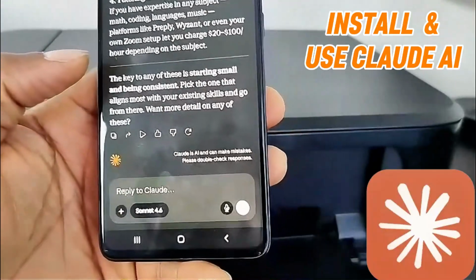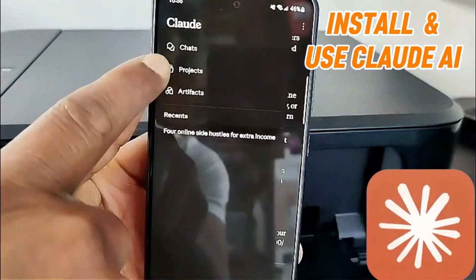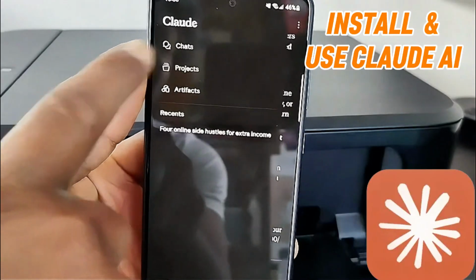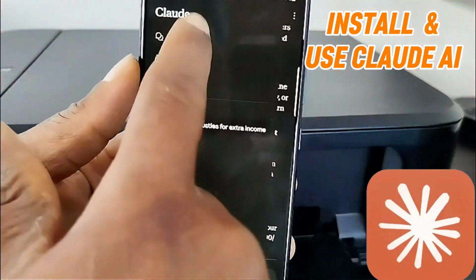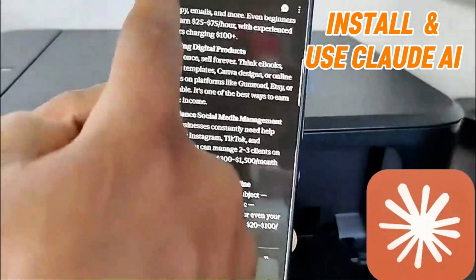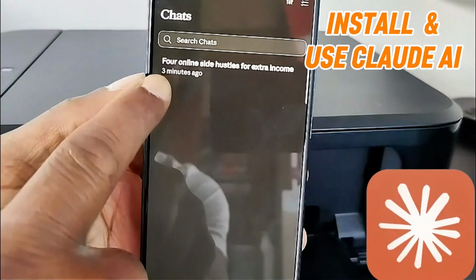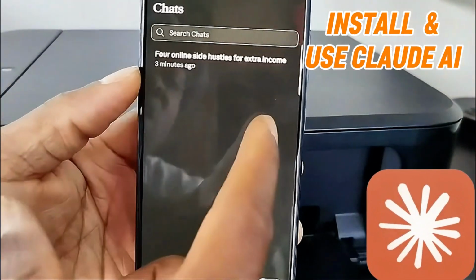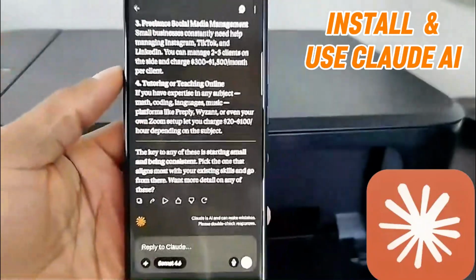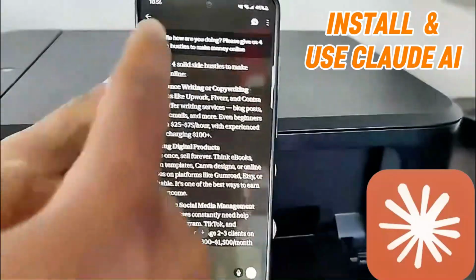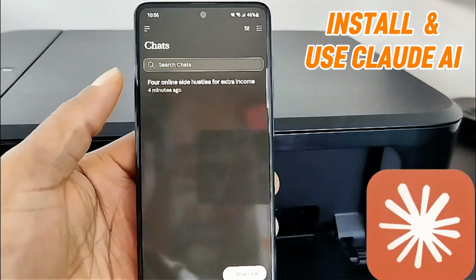Please double check responses. And also if you go on top, it will show you your previous chats and projects, artifacts. So you can go back to the chat. Once you select the chat, it will show you the previous chat. This is the previous one for online side hustle for extra income. If you select it, it will show you the information Claude gave. So this is how to install and use Claude on your mobile phone.